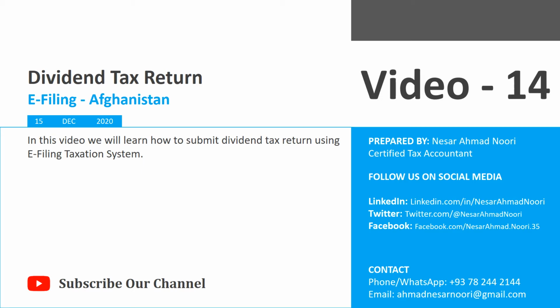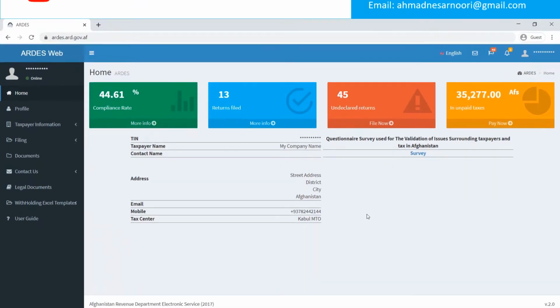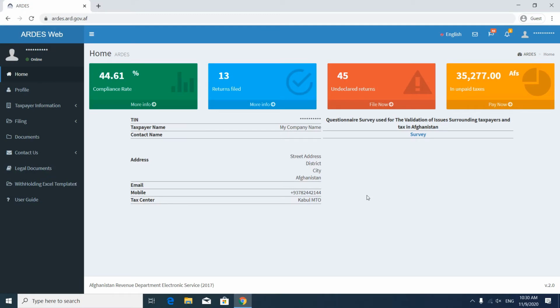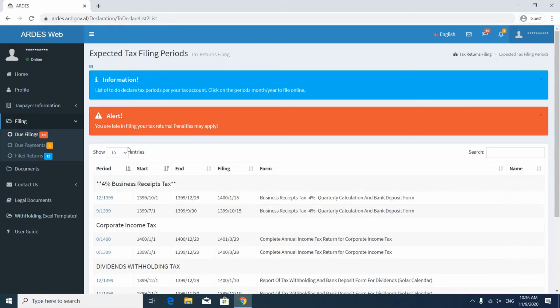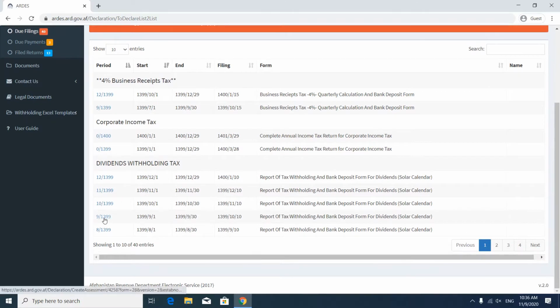In this video, we are going to learn how to submit dividend tax return using e-filing taxation system. First of all, log into your account. Go to the left side menu bar, click on Due Filings. In this page, you have to find your dividend tax return which you want to submit.